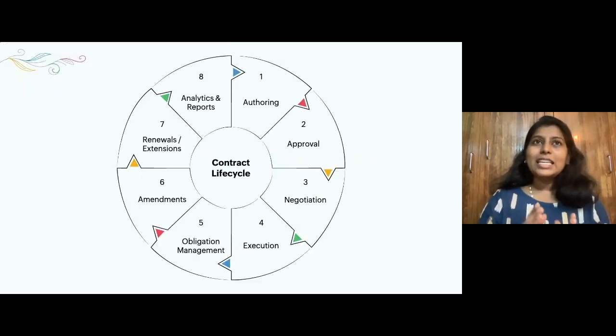Any typical contract undergoes a lot of stages, right from a contract creation request to authoring, approval, followed by negotiation, execution, all the way to renewals and extension. All of these contract lifecycle stages can be streamlined and automated using a CLM tool. Apart from this, we also have analytical and governing capabilities that will help you improve compliance and governance.